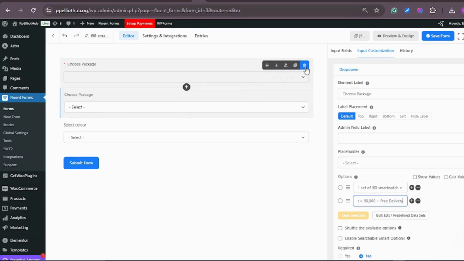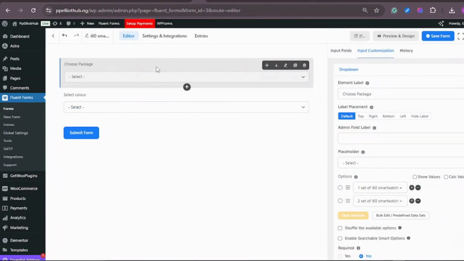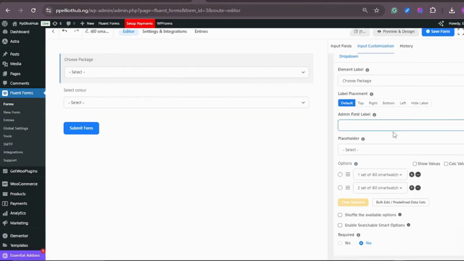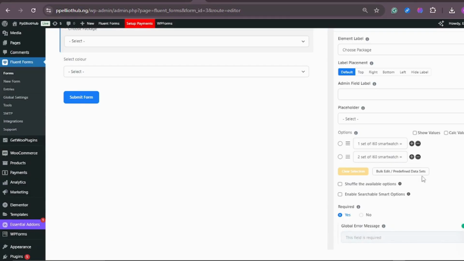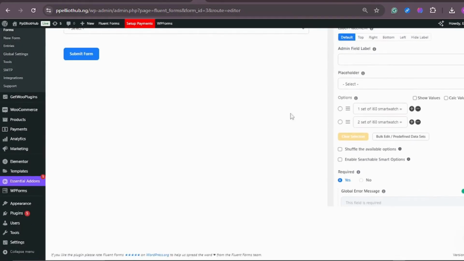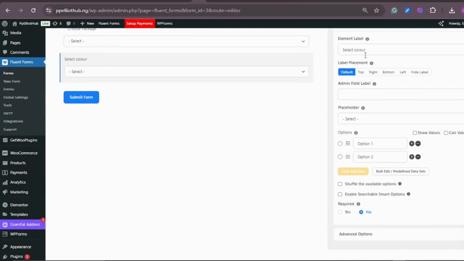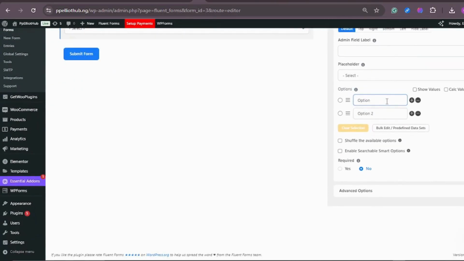Great. So we'll just delete this one. Yes, delete. So we now have this one select, and good. So we want to make it compulsory, and then that's amazing. So next, we want to ask them the color they want. So select color. Which color do you want?